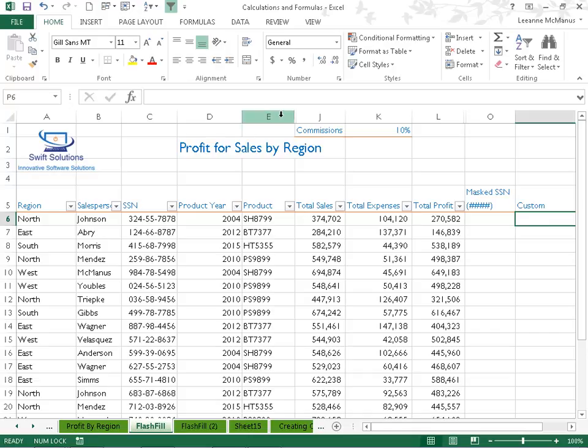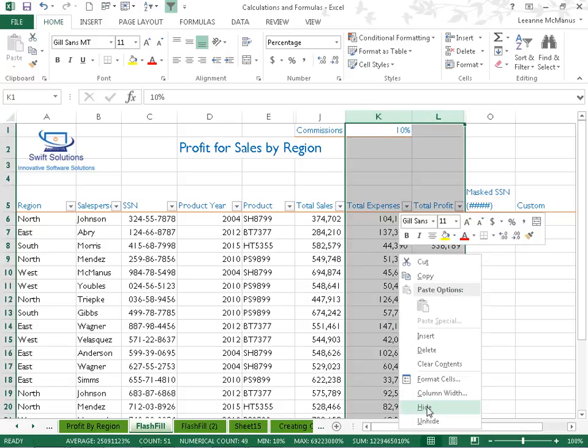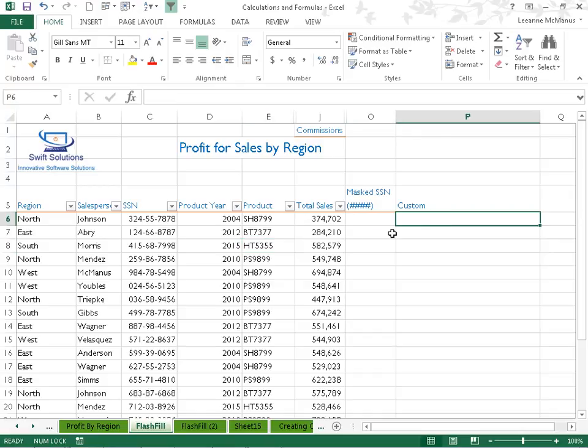Before I get going, I just want to show you, if you look up here between E and J, you see the double columns, the white column there, and also between L and O, we've got some hidden columns. I just did that so that we could see what we're entering here without having all of this information. So I'm just going to hide these two as well. I just want to be able to see these two fields.